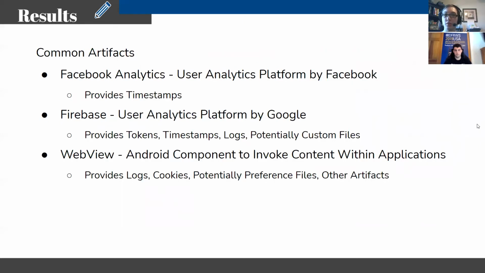Some common artifacts were provided by Facebook Analytics, which is a user analytics platform by Facebook. This provided timestamps as it's a platform that allows you to generate ads and find out where your customers are using your application. We also found some artifacts from Firebase, which was a user analytics platform this time by Google. This provides tokens, timestamps, logs, potentially custom files based on its implementation.